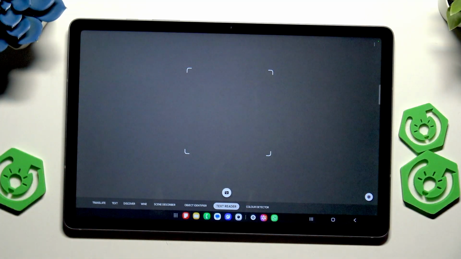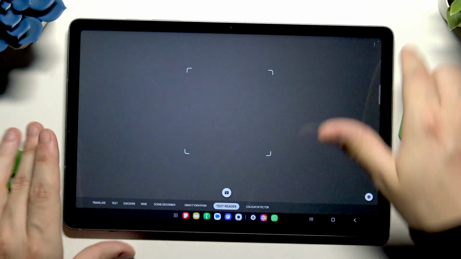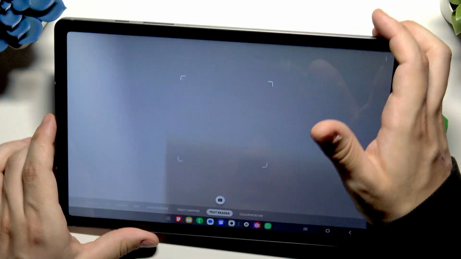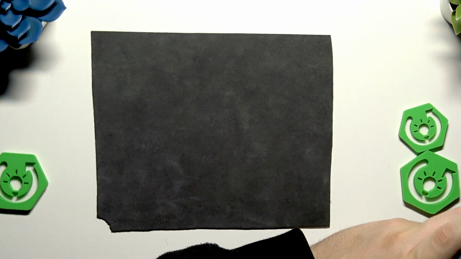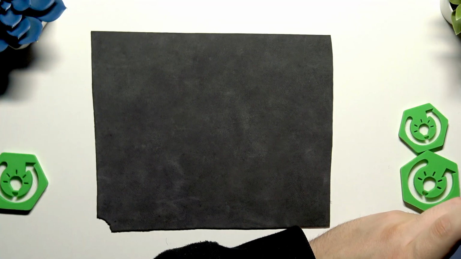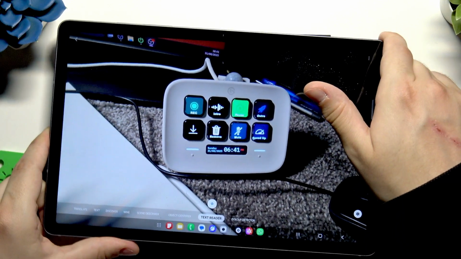Now the text reader. If there's some text on the screen and when you take a photo, it will start reading it. In here I have some text. I'll take a photo of it and it should start reading the text.